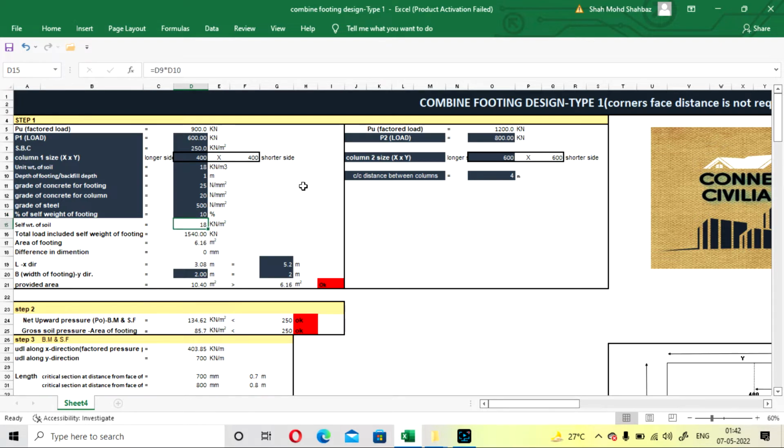Now your self weight will be calculated. The total load including self weight is coming as 1540 kilonewton. All these values that are not colored will be calculated by itself. You only have to change the colored values. Area of footing is coming as 6.16.